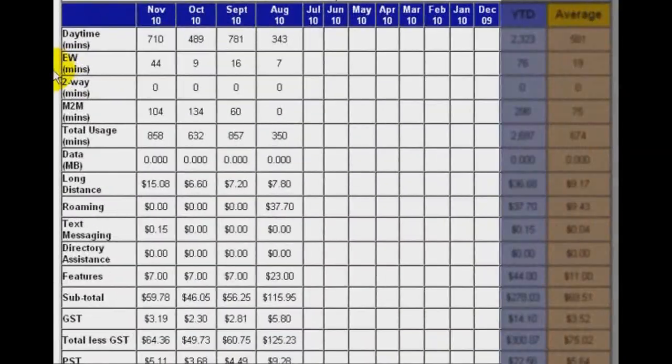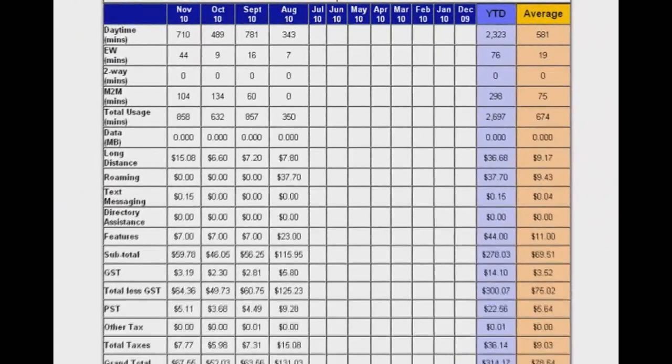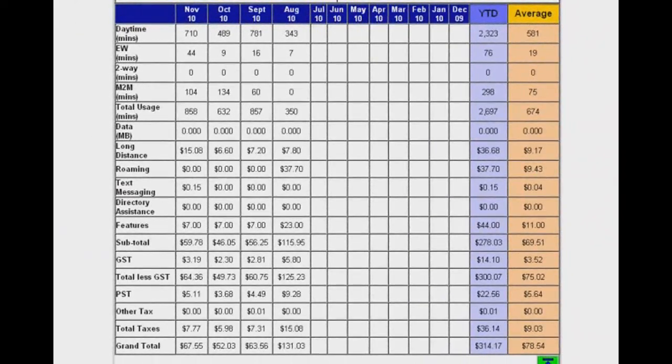And then we get to see a breakdown of all their usage in the last 12 months at the top of this section, and all the costs associated with the usage on each of the given months. What this allows us to do is take a quick look and see any kind of trends, whether it be cost or usage. We can certainly see in this particular case that the cost started in August at $131 a month and has stabilized since then to $60, $70 per month.